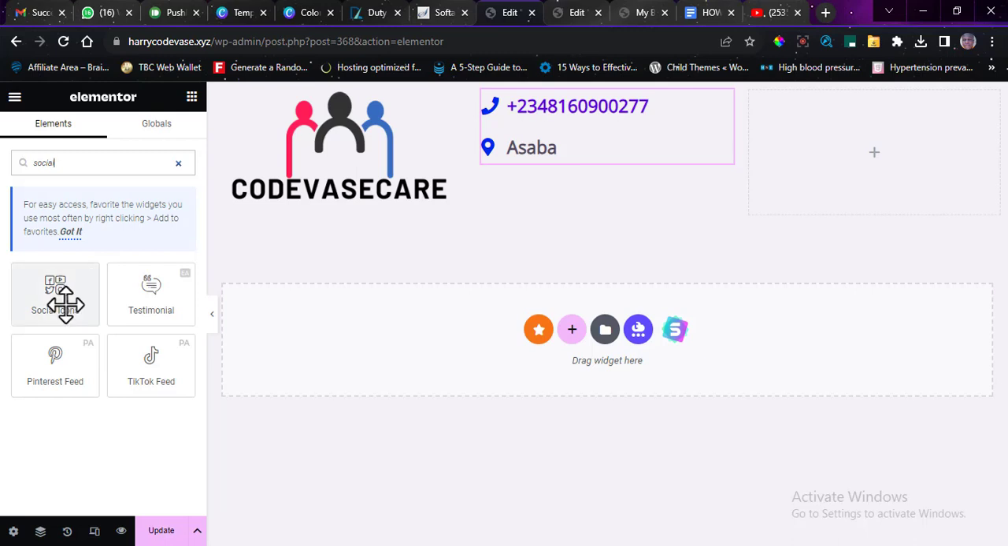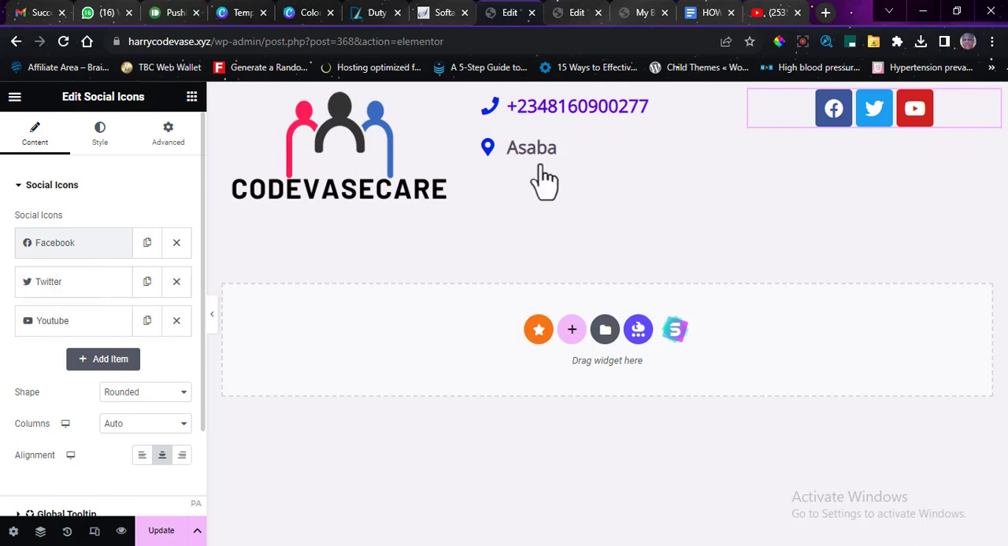So we have one here, so I'm going to move it to this place here. Now once you do that, you're going to see the icons come up here. You can add more items depending on the social medias that you have. Then the shape is rounded, so you can select square. Select square, you see it's going to be square format. You can also select circle. You can see the circled format.